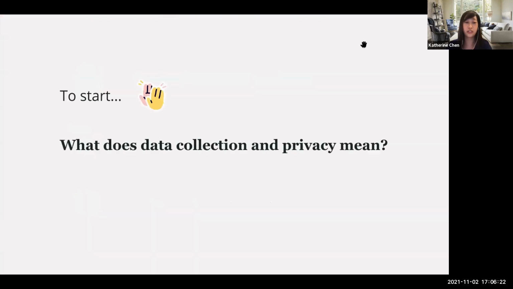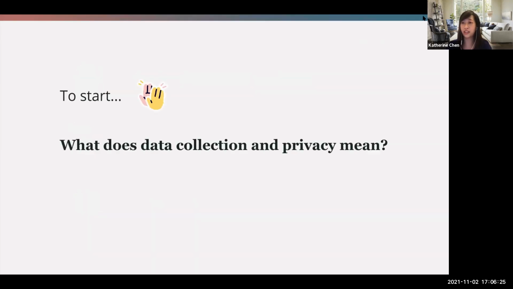And actually we'll start out with a question, which I would like to ask you guys. So what does data collection and privacy even mean? It doesn't have to be a profound definition, just in our daily usage as designers, as users, what does this mean to you?